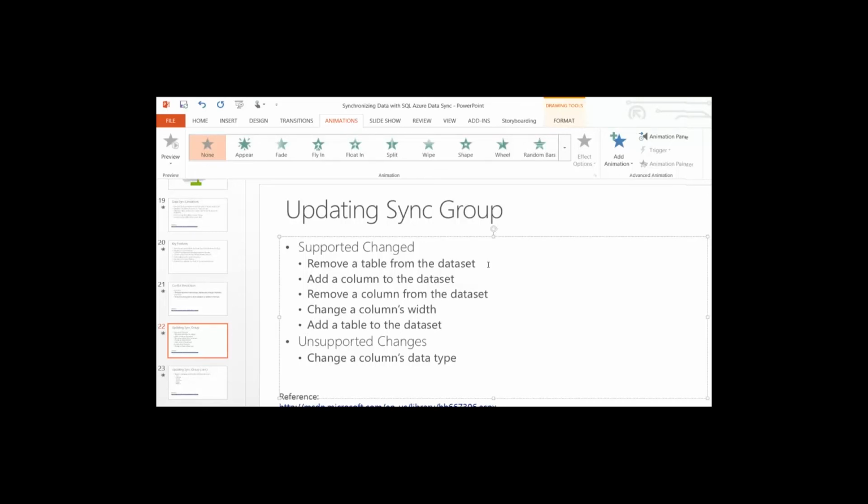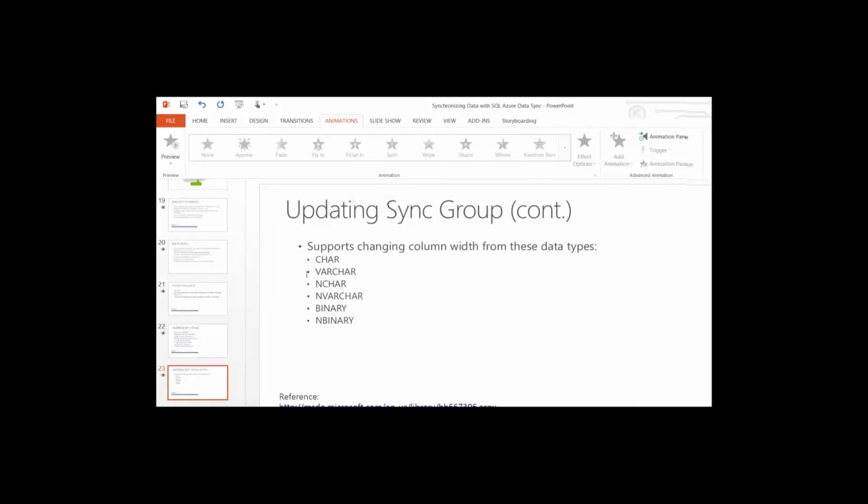So here's some things we talked about right here that you can actually change the width of a column, but you only can change the width of a column for these data types: chars, varchars, nchars, nvarchars, binaries, and varbinaries. Any other data types, you just can't do it.